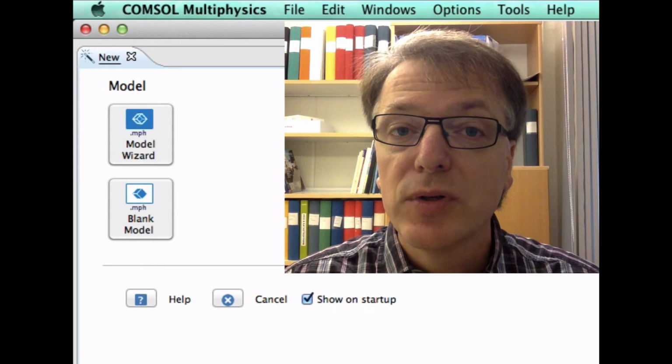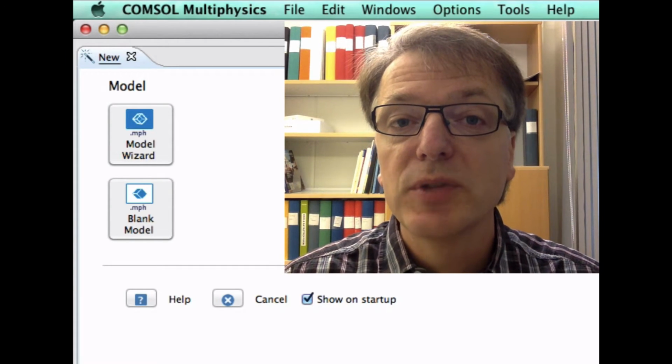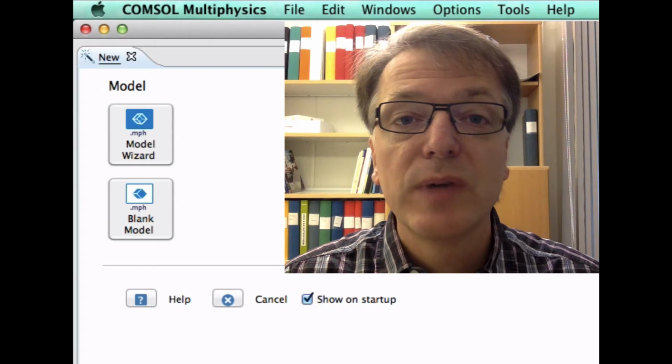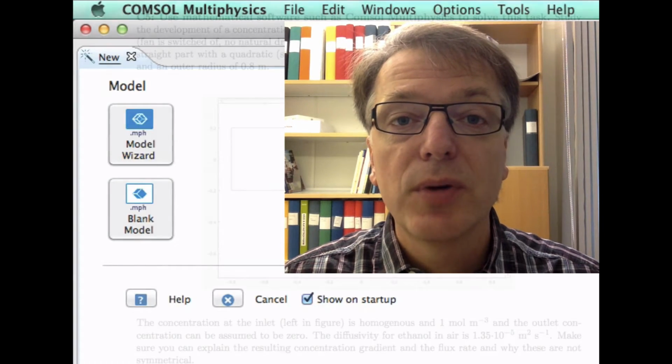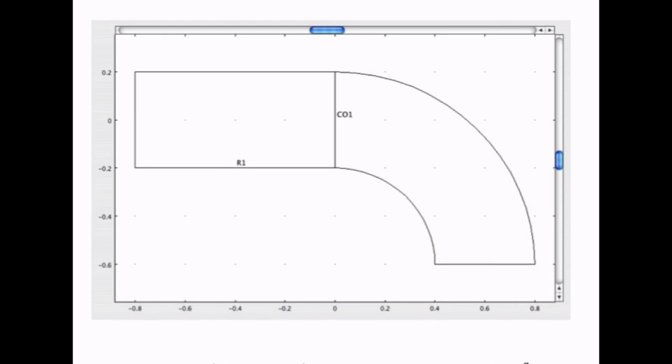Hi, in this podcast we're going to demonstrate how to use Comsol Multiphysics by solving a simple mass transfer problem. In this problem we have a ventilation duct that looks like this. We're looking at the ventilation duct from the side, so the inlet is to the left and the outlet downward. And it's 0.4 meters high. We will ignore how deep it is, because we're going to treat this as a two-dimensional problem to simplify things.